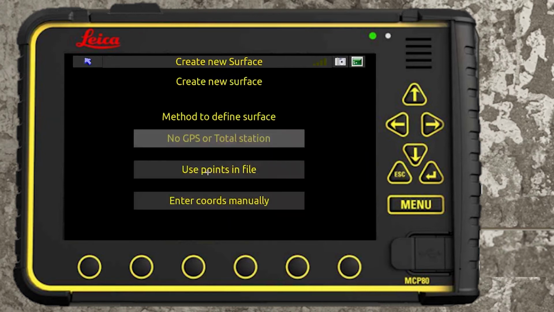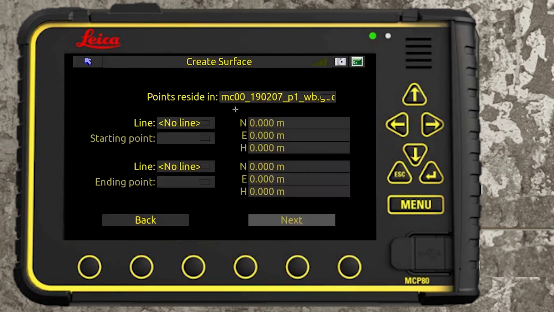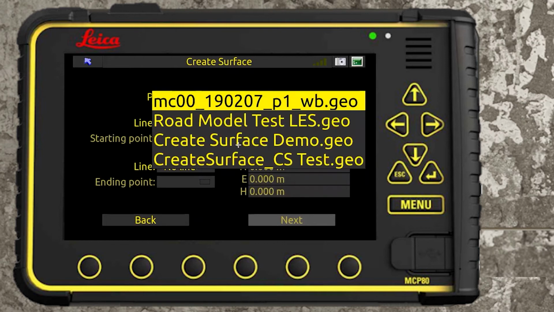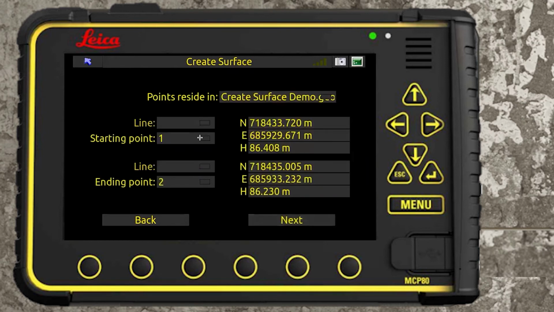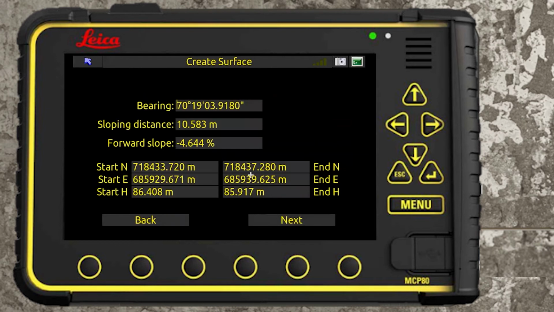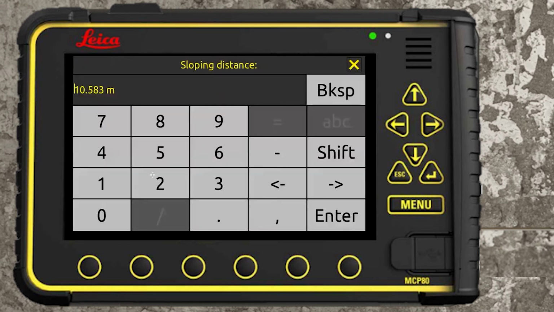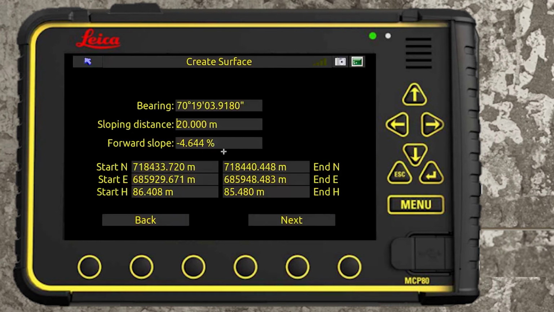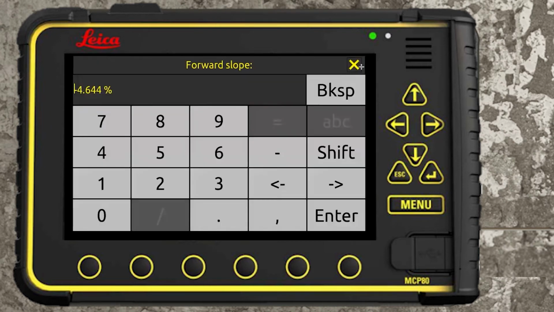So say if we use points in file, so we're going to select create surface demo. Again, we're going to select 1 and 4. So it's basically the same points we're using as the last one. So we could, the slope and distance is 10.5 meters. We could make that 20 meters. Okay. Again, we'll make the slope. So again, I'll just show you before.